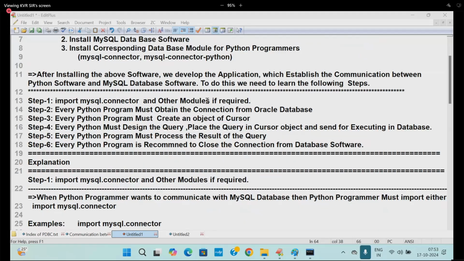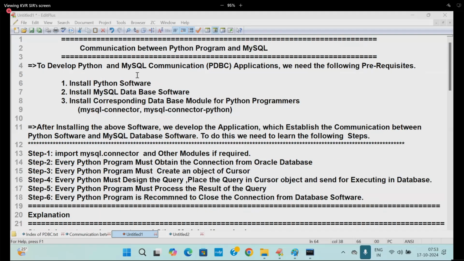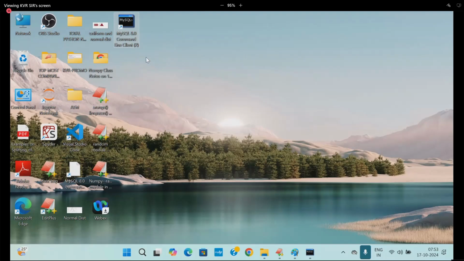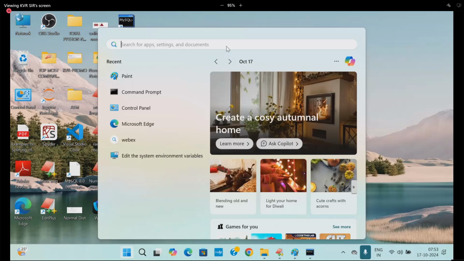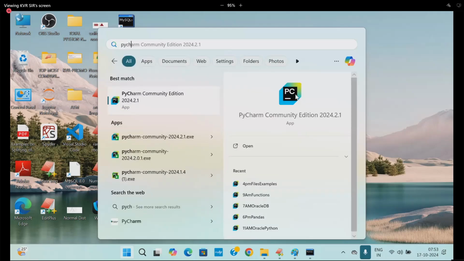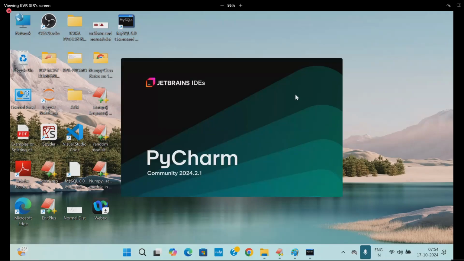Now I'm going to enter into PyCharm. Where is my PyCharm here? Something happened and it was removed completely. Anyhow, I'll go ahead with this.